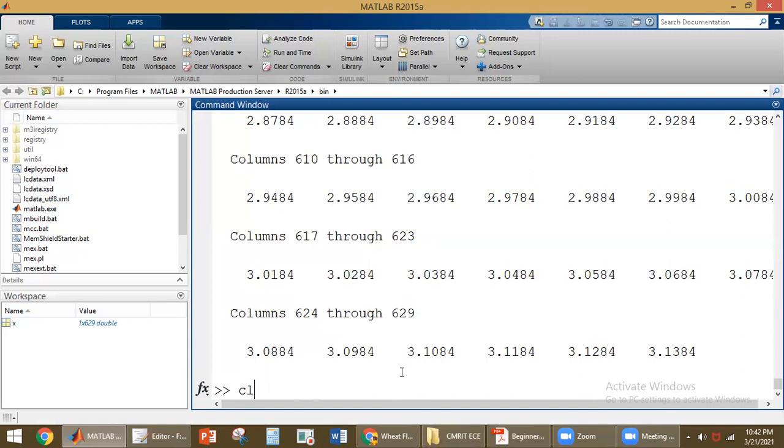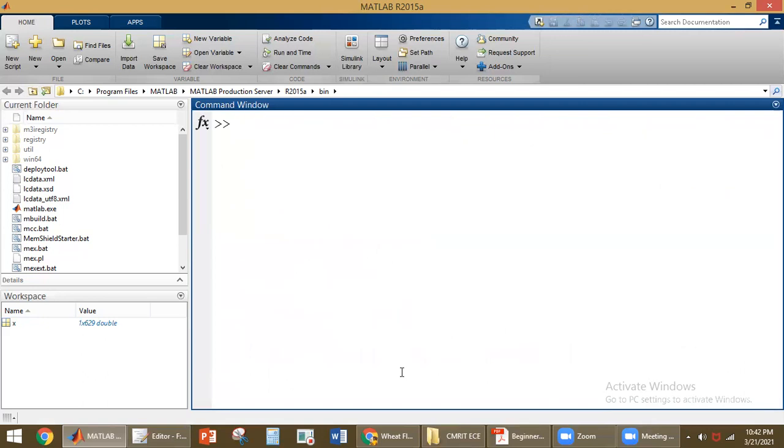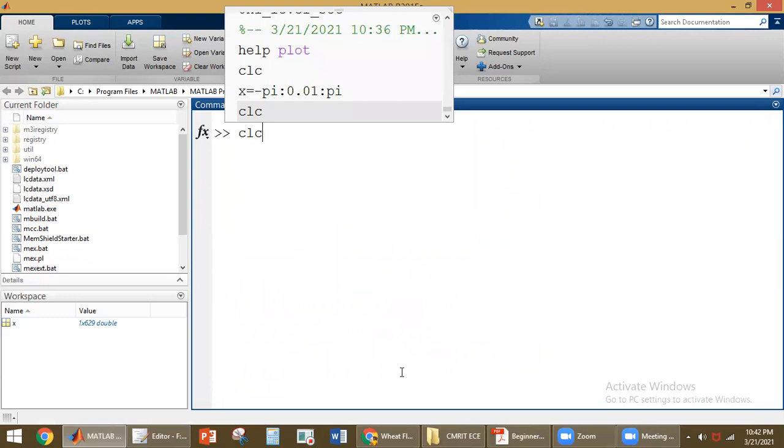Okay, so we clear this command window once again. And to obtain a command we have already typed, what do you have to do? You have to use the up arrow on the keyboard. Just click on the up arrow. Whatever commands we have typed previously will be shown here. Whichever command you want, click on that command and press enter. That command will be executed.